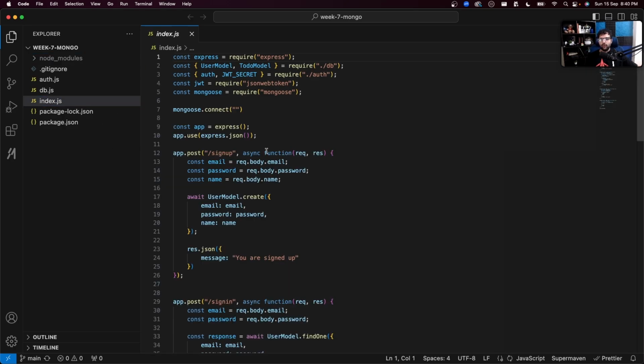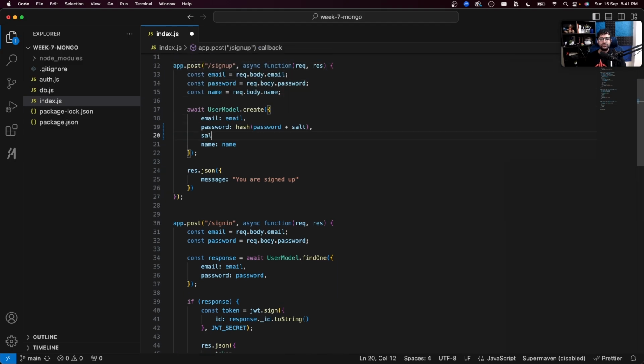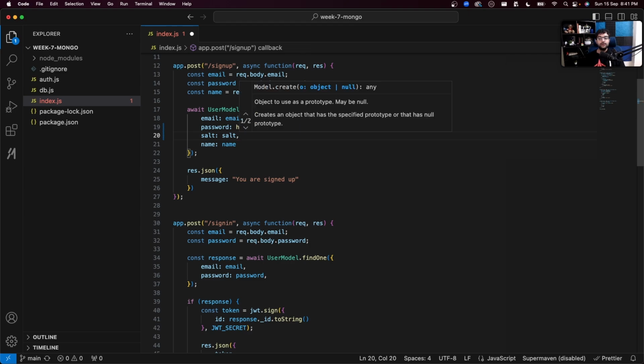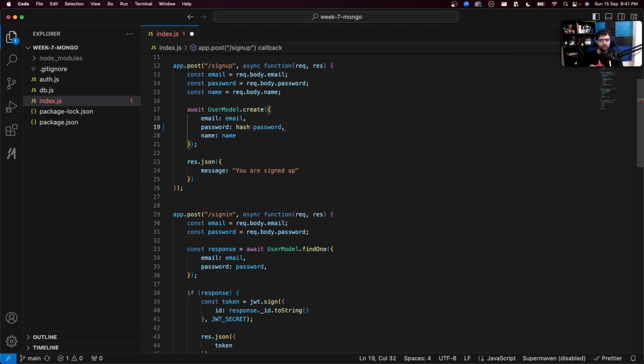What do I want? I want to make sure that on the sign up endpoint, I don't store this password in plain text. I somehow want to hash this password, and not just the password, but the password plus the salt. I want to hash the password and I also want to store the salt in the database. These are the two new things I have to do. Number one, I have to generate a salt, hash the password and the salt, store the salt in the database. A few things I have to do over here. This is the change that we have to make to our code base.